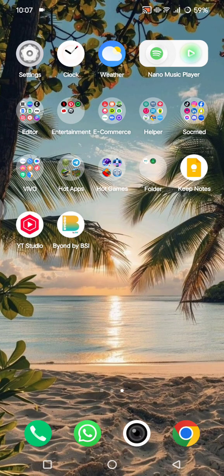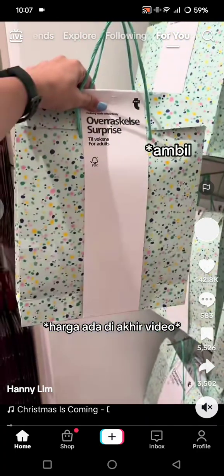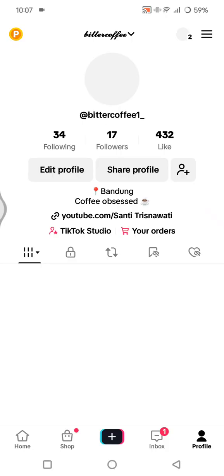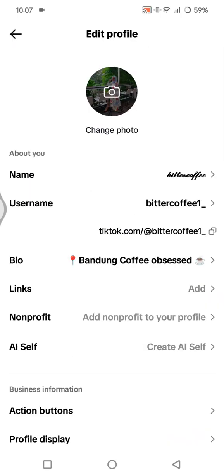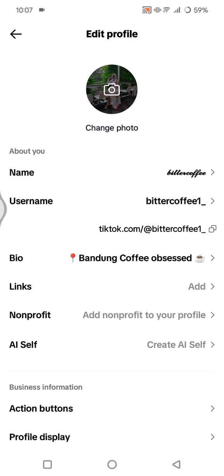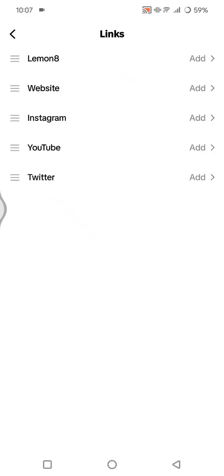First, let's just open the TikTok application. And then here you can go straight to your profile, and then to go to your TikTok bio, click on this edit profile options. Now you'll see under the about you section there's this links options. You can just tap on the add, and you'll see five external links that you can add to your TikTok bio. There are Lemonade, website, Instagram, YouTube, and Twitter.